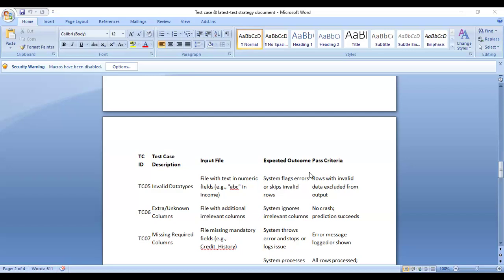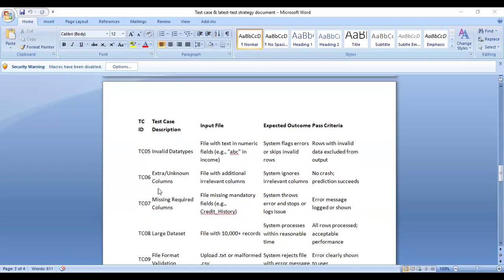So this will be the passing criteria for the invalid data type test cases. Next, the second case is an extra unknown column. So, unknown column or extra column. In my use case, loan ID is an extra column. So, a file with an additional irrelevant column.